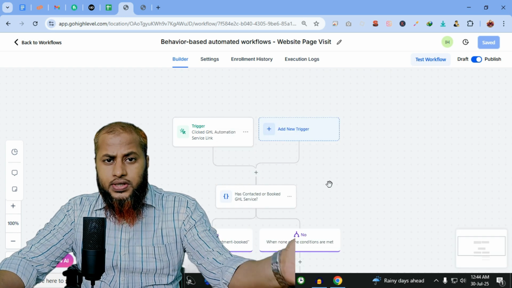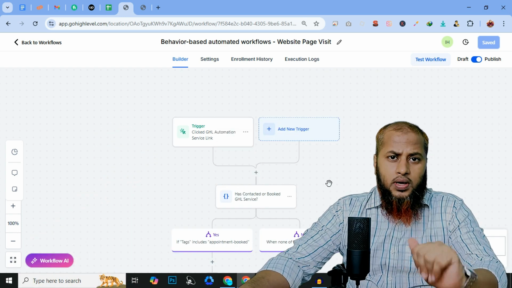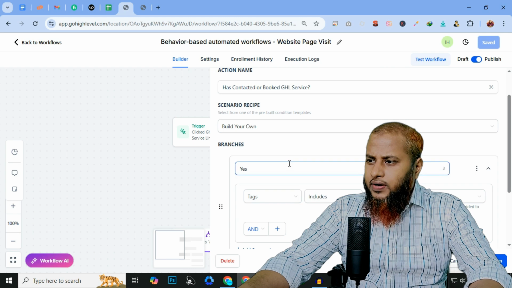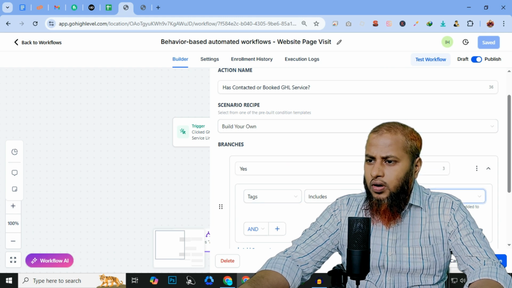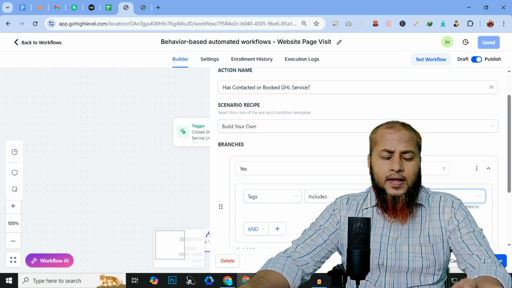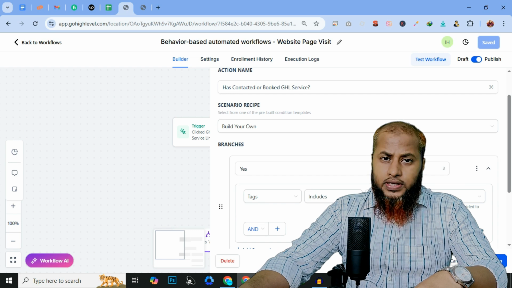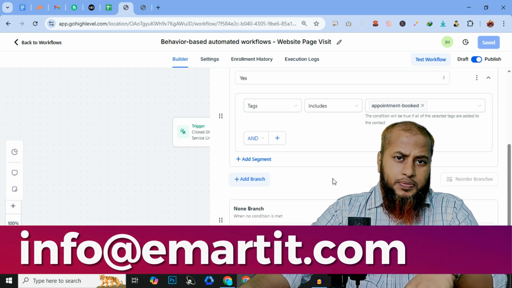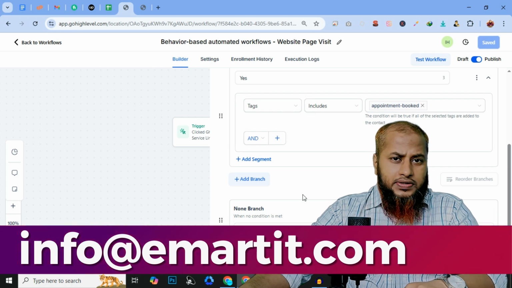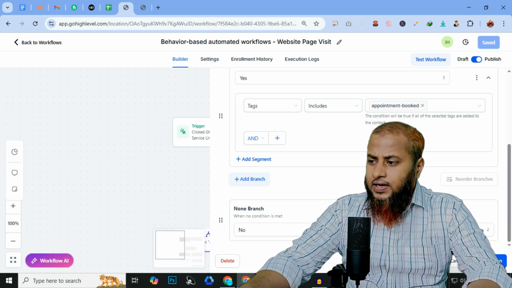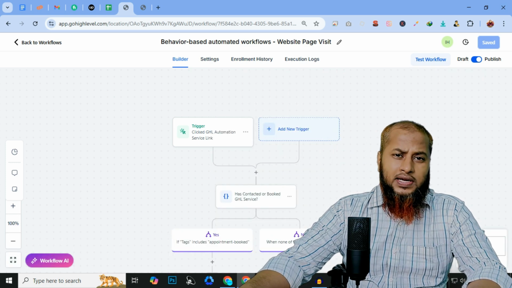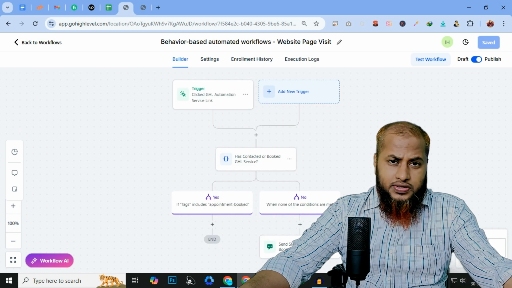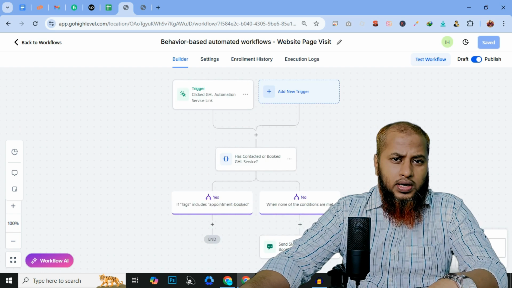If it is our existing customer or a new customer, how will we check? I put a tag like appointment booked. If the tag appointment booked is included, then it is our existing customer. Then there will be no activities, and the automation will stop there. If it is not our existing customer, then it will send an SMS. We can send an email. We can send our service details or our appointment booking link.